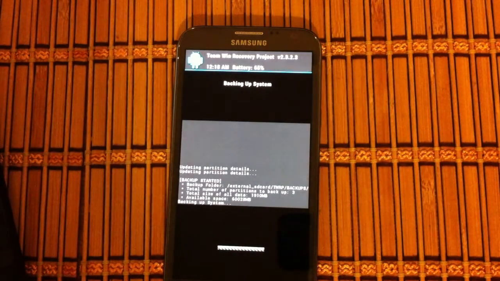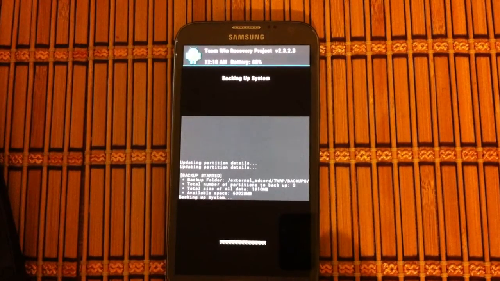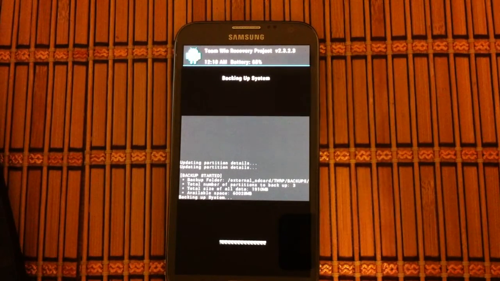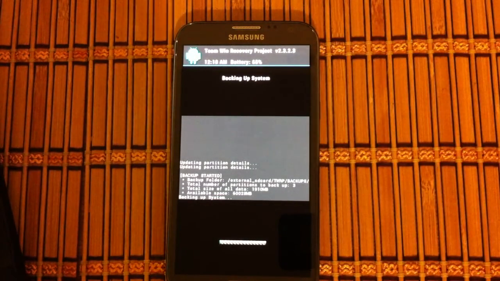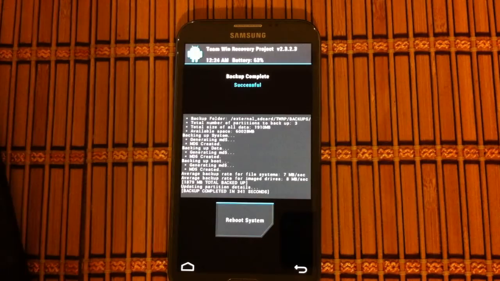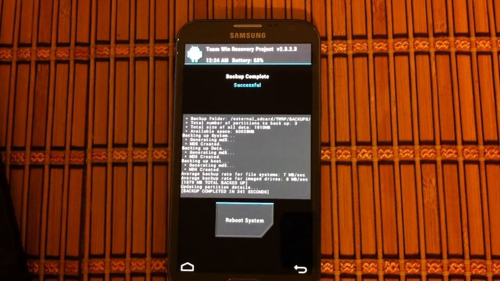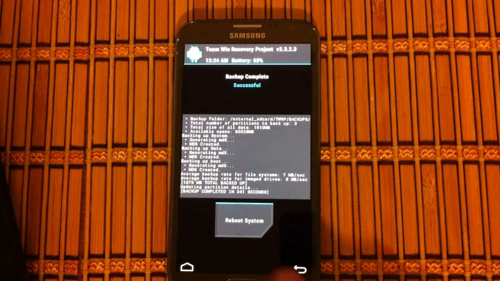Boom. Backup starting. Always a good idea to backup everything, guys, in case you have a problem with a ROM. You don't like it, whatever, you want to go back to the way things were, you got it right here. This is going to take a little bit of time. So I'm going to pause the video, and I'll start it back up once we get this backup done. Alright guys, we have got the backup complete, a successful backup. Once that's completed, we're going to reboot the system.